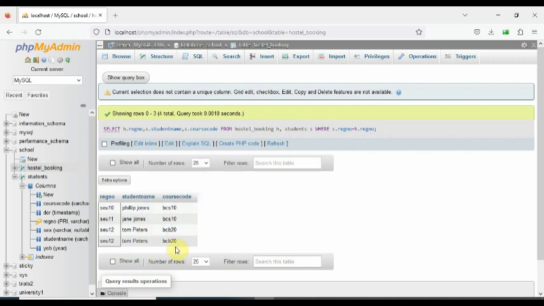So that's how you can select from different tables, select data using one single SQL statement and select from more than one table.